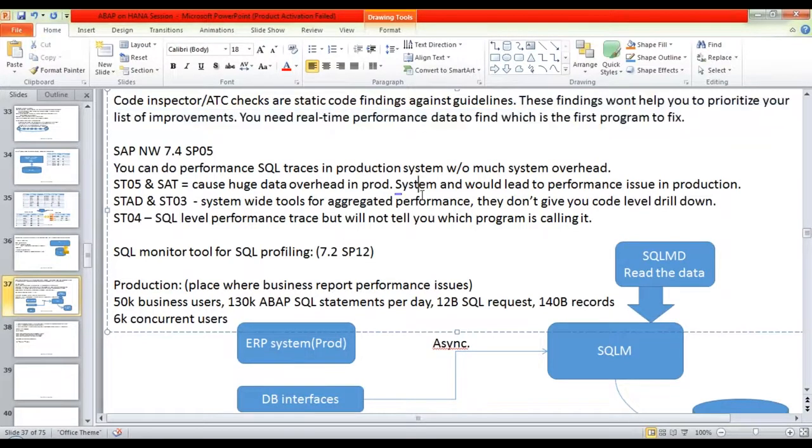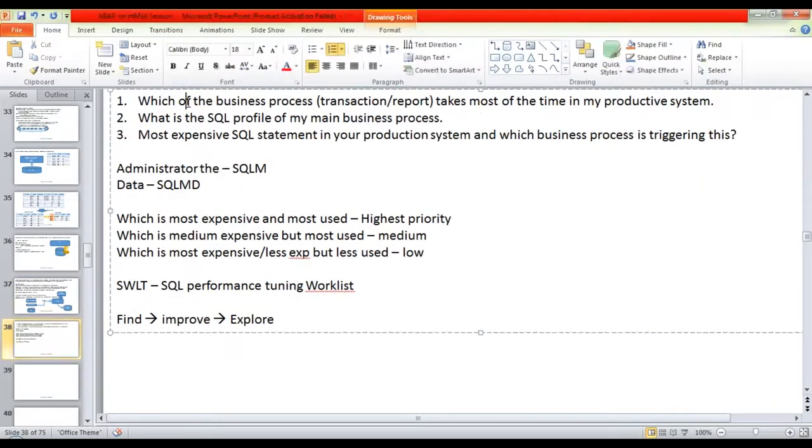We discussed some tools and their disadvantages, and then we came to the main reasoning behind using the SQL monitor tool, and what questions this tool will help you answer, including which business process, transaction, and report takes most of the time in your productive system. What are the SQL profiles of my main business processes? The most expensive SQL statement in your productive system, and which business process or entry point is triggering this SQL statement. For that, we had just introduced the new transactions called SQLM and SQLMD.